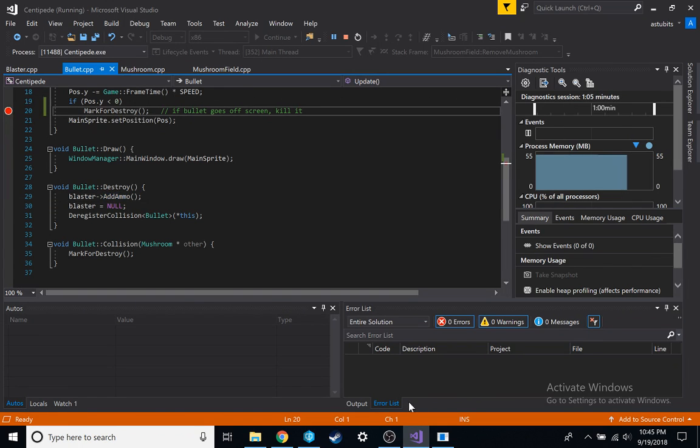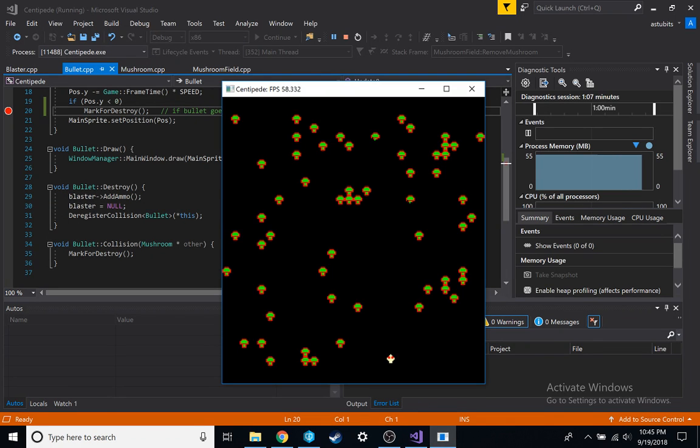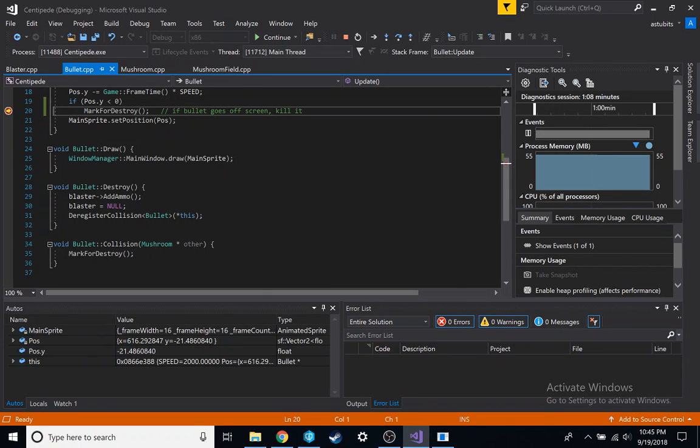And if I turn on this breakpoint and go back in here, when we do fire a bullet off screen, we'll hit that breakpoint and the bullet will be marked for destroy. So that will happen there.